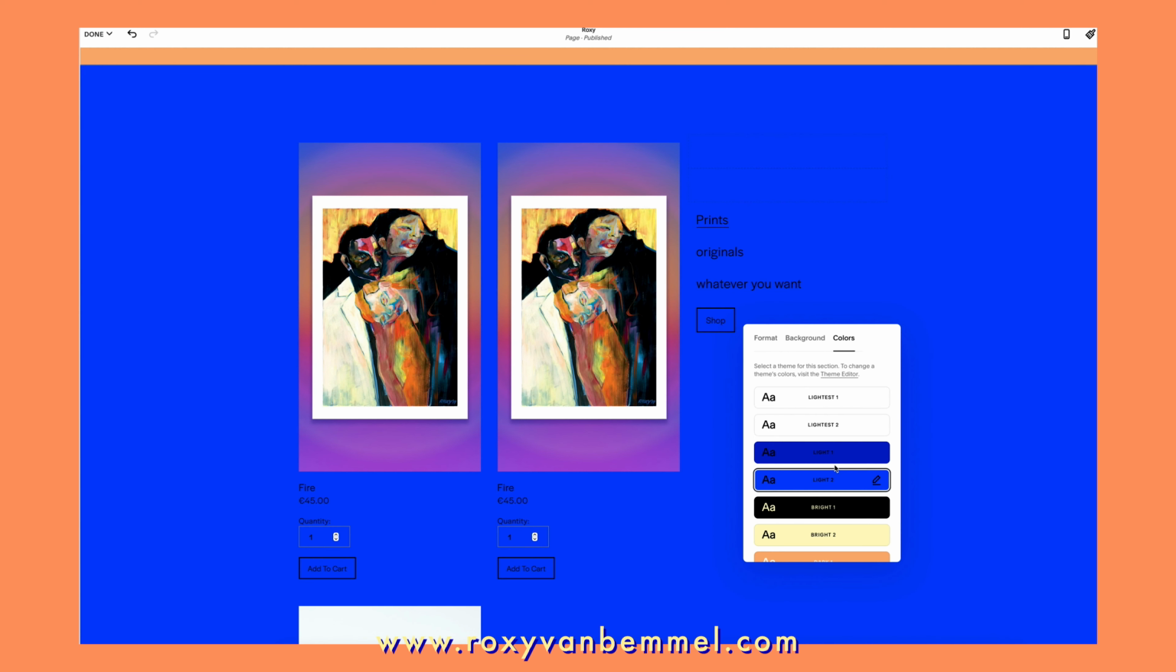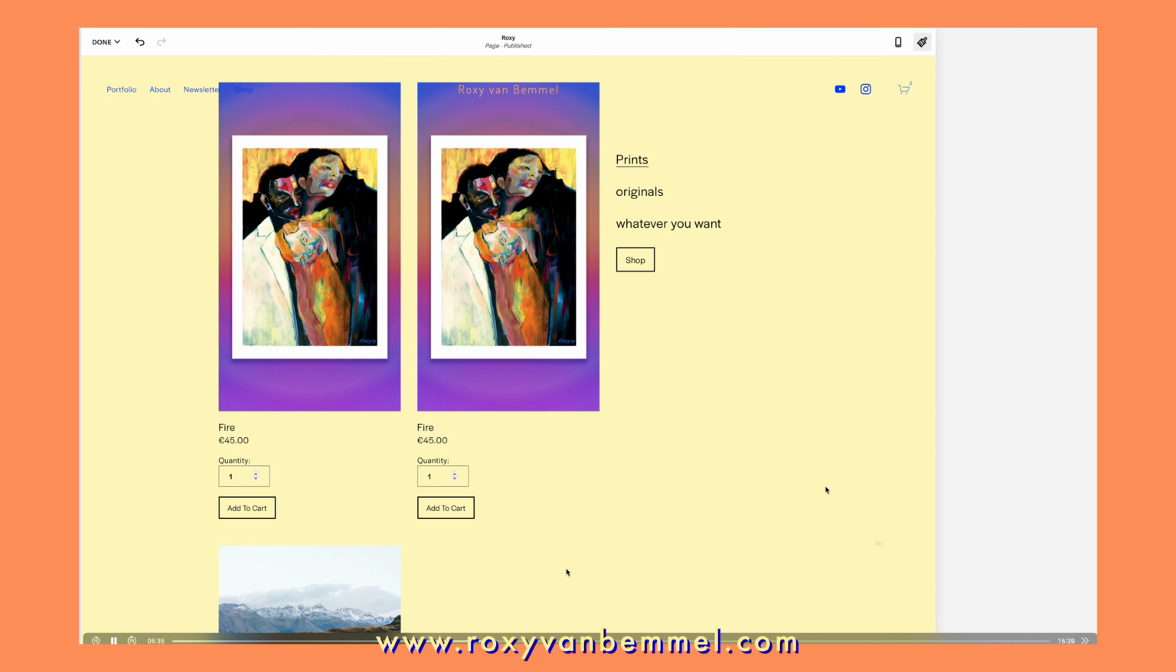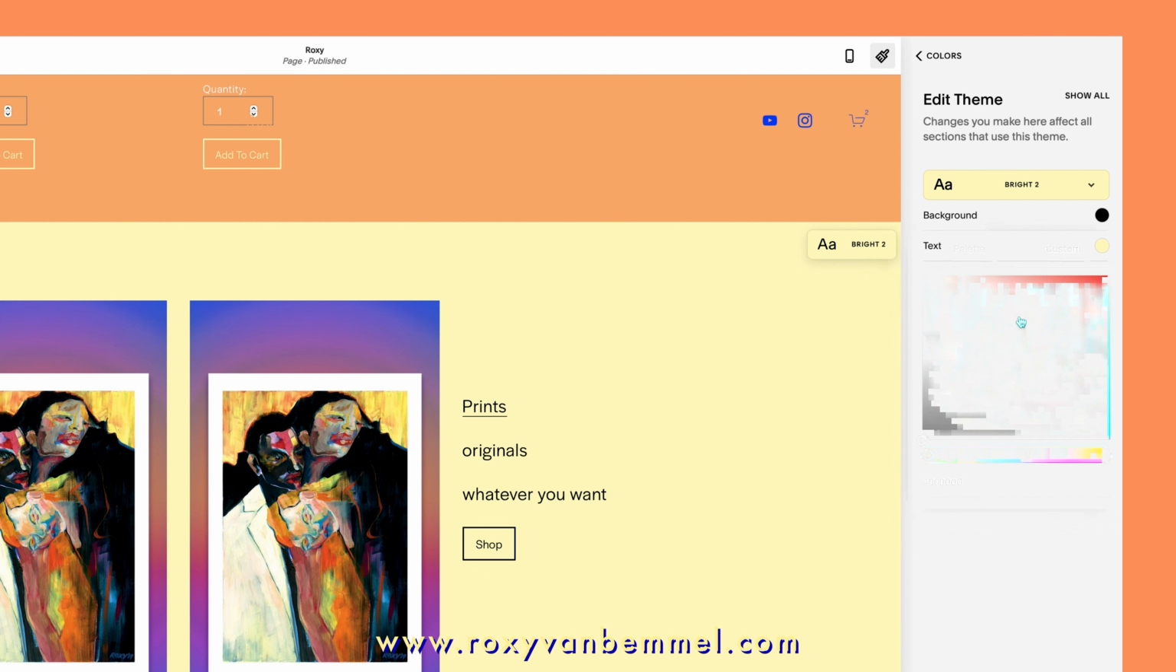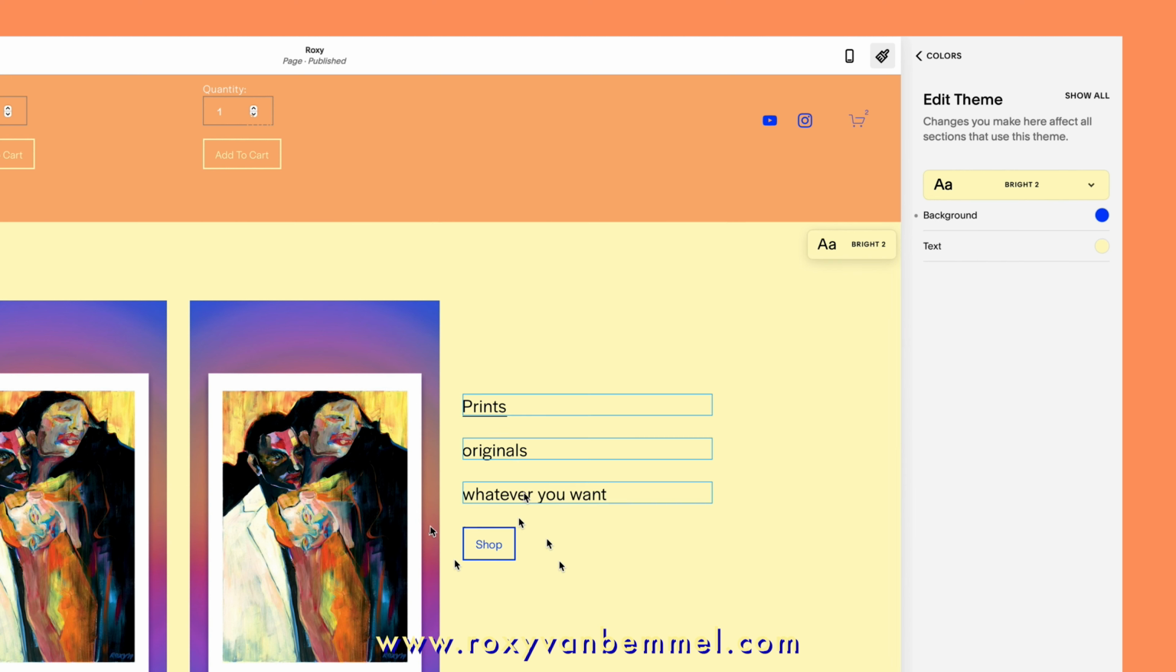Now, as I said in the beginning, there are tons of color options in Squarespace. To make it a little bit easier, as soon as you click on the element you want to change, you get the option to change that element's color.